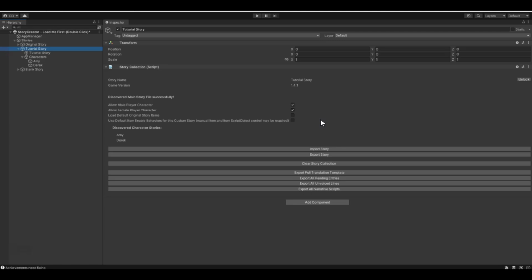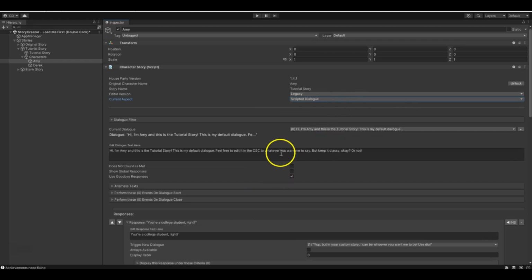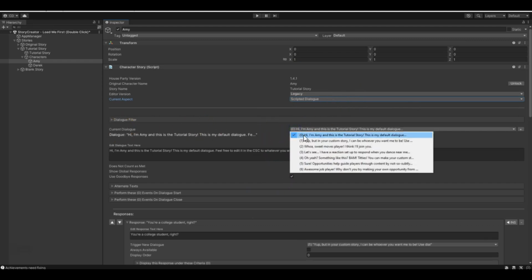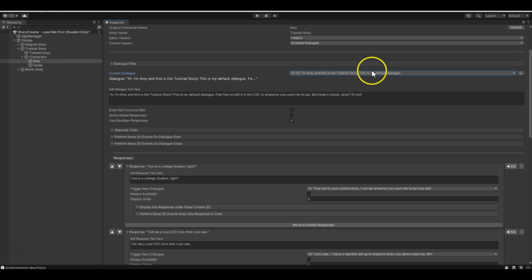Okay, so one of the last things that we need to look at in the CSC is the actual dialogue system that we use for our characters. So come on over to our character script for Amy, and we'll go ahead and go to scripted dialogue. And this automatically defaults to dialogue 0, which is considered the default dialogue for all of the NPC characters. So what that means is this dialogue box right here at the top is the dialogue that the player is going to get when they talk to Amy initially. This is like the default. You talk to Amy, this is what pops up.